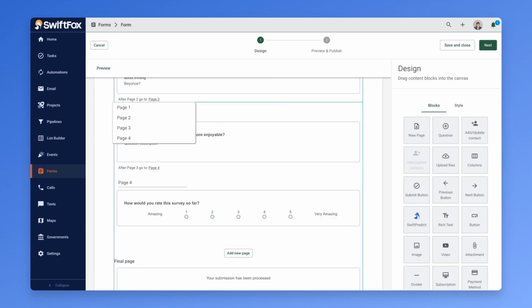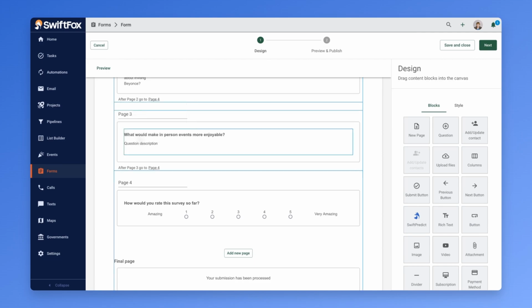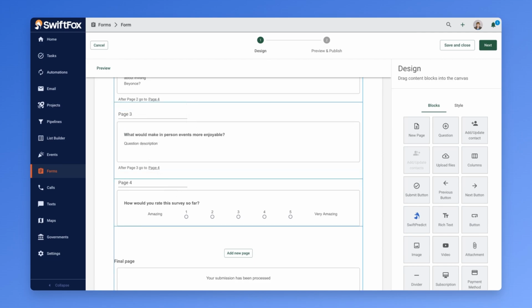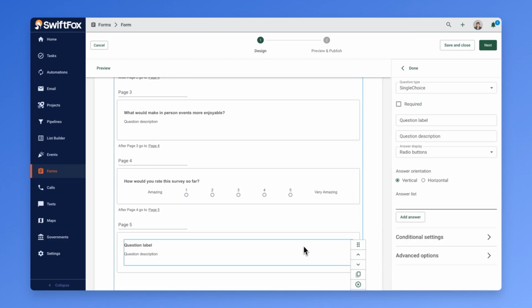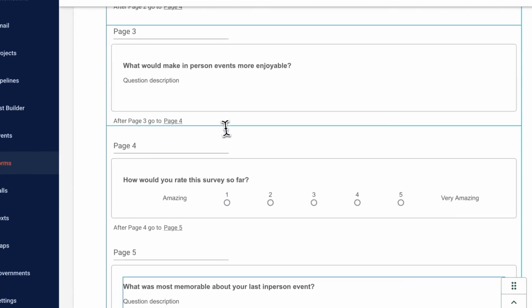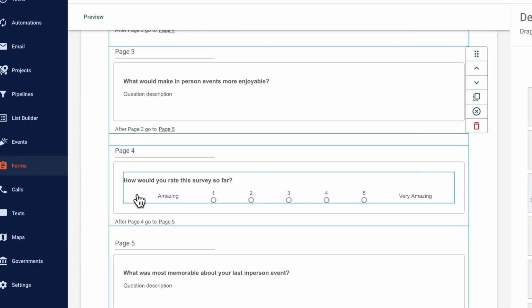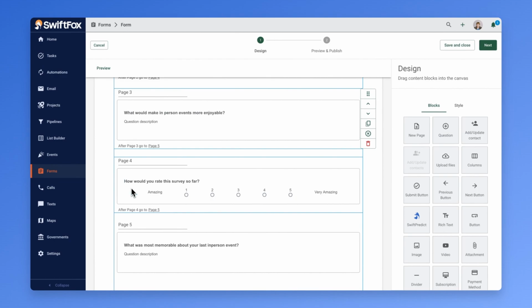Instead of following on to the next page from here, we will direct respondents to page 4. From page 3, we don't want respondents to flow on to page 4, so let's make a final page where everyone can meet back. I'll add a final text question. Now we can direct page 3 to flow on to page 5. Perfect, let's test this out.